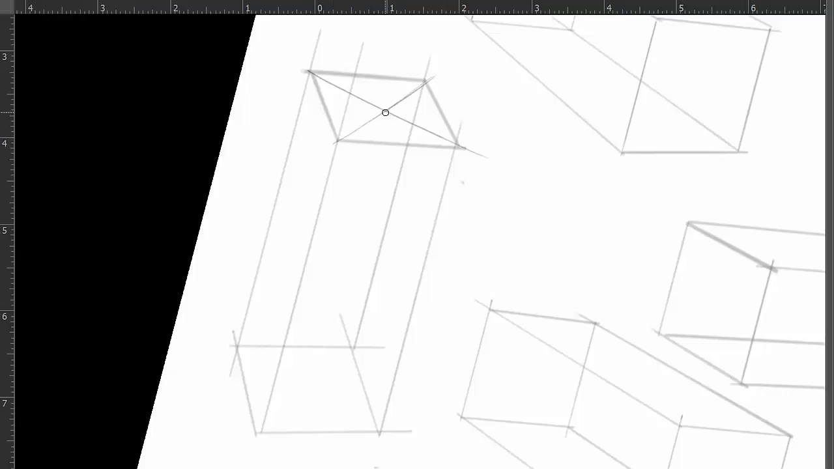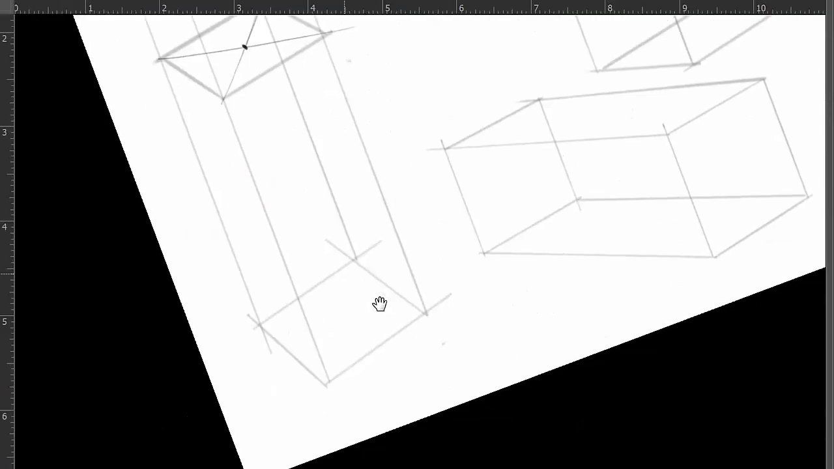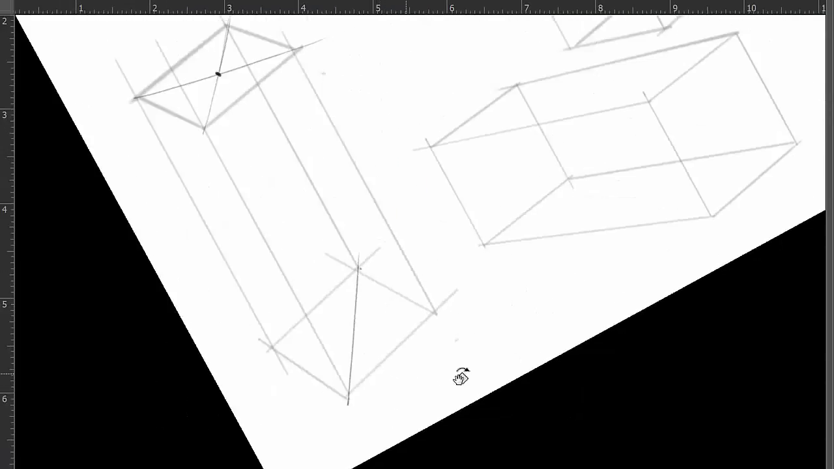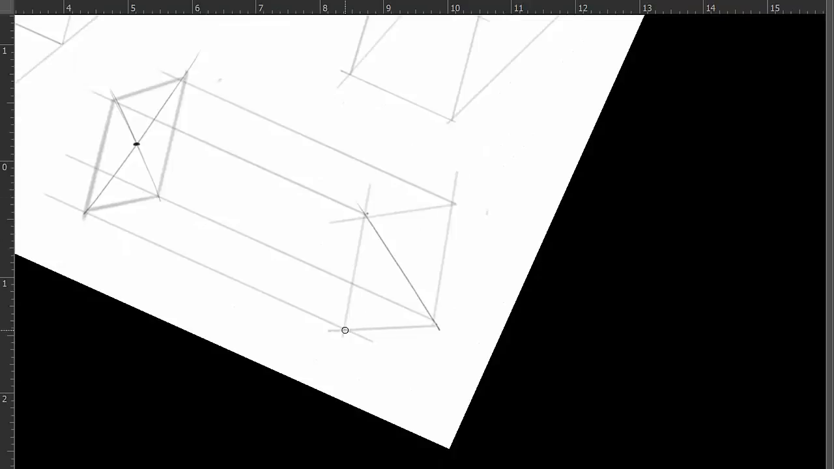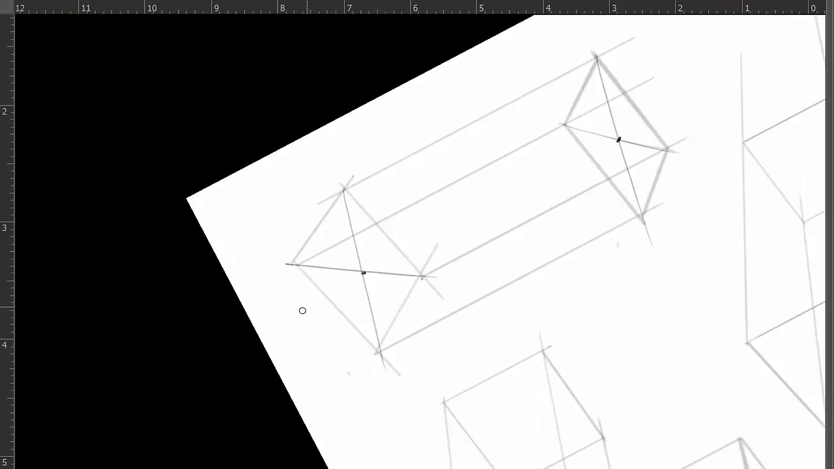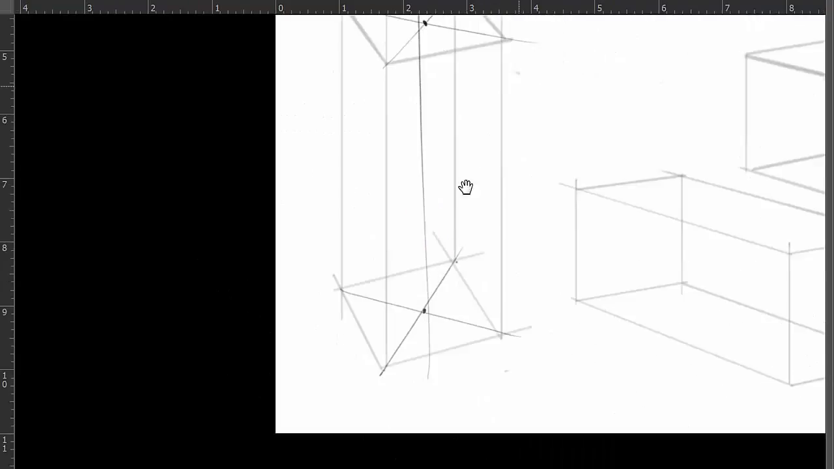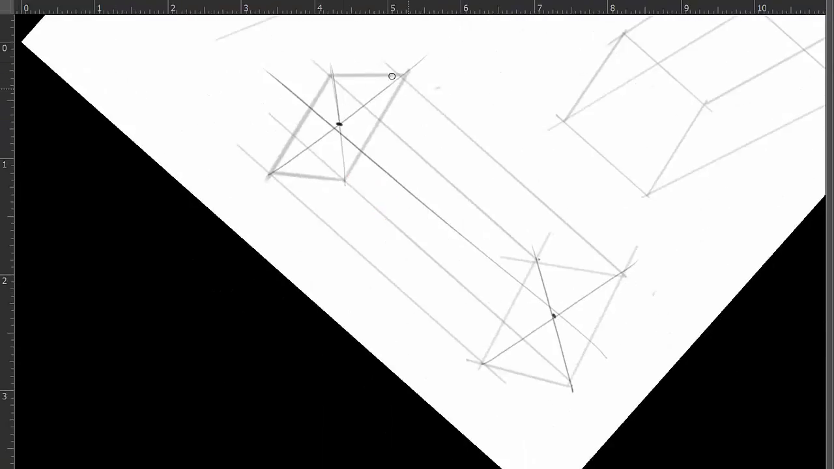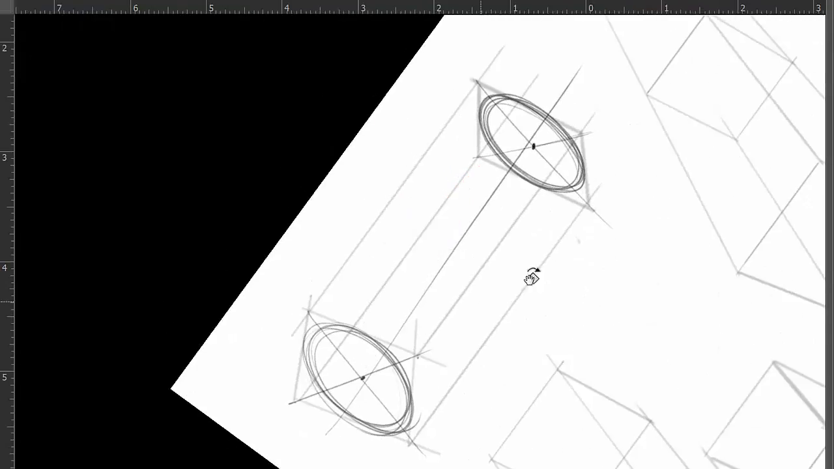So I'm just quickly going to find the axis of this box. Alright, so I have that. It's probably there. So if I just do a cylinder, so an ellipse that fits there, and an ellipse that fits there, and I connect those, I'm going to just have a traditional cylinder like the one that you just created.